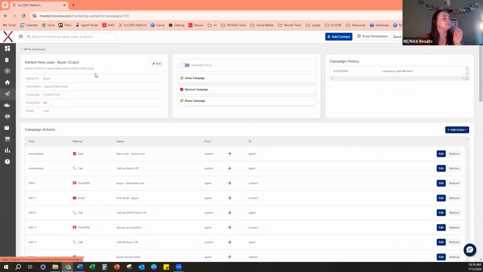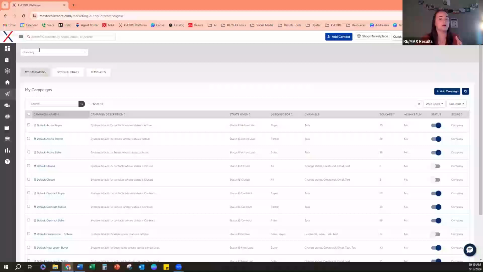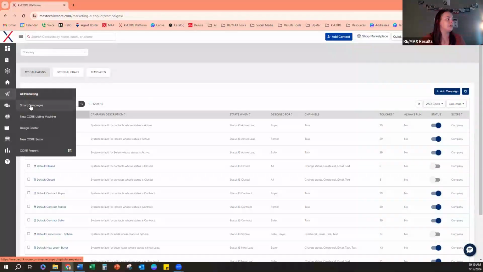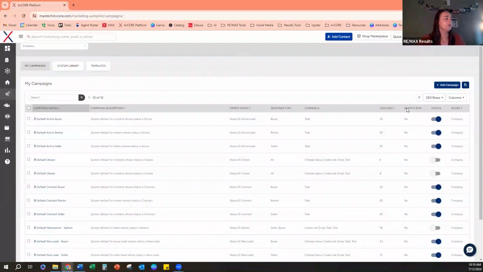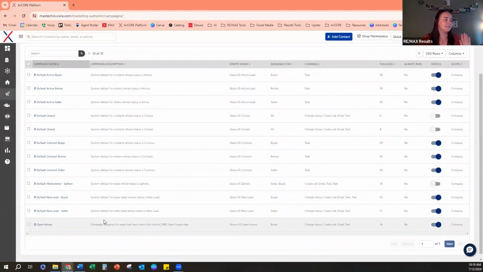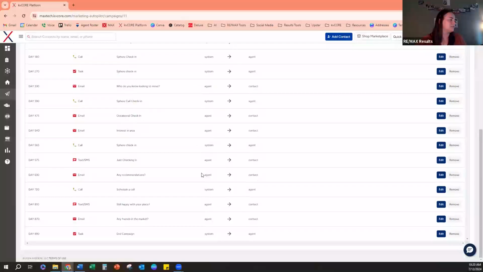If you wanted to start completely from scratch, it's the same process I just showed you with choosing the campaign logic. But again, that would just be under Smart Campaigns, and then you would click up here in the corner, Add Campaign. So there's all kinds of campaigns for every status, every client type. And so there's even like a default homeowner one for your sphere of influence for previous sellers that you've had. This has 18 different touch points over the course of a year, I believe. Let's see. Oh no, over the course of like, what would that be? 3 years? I don't even know.